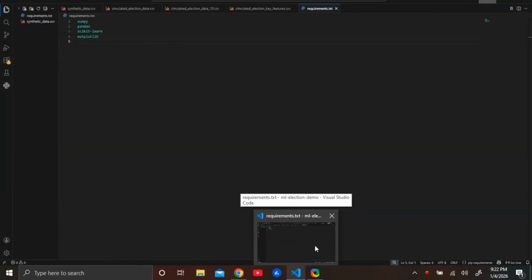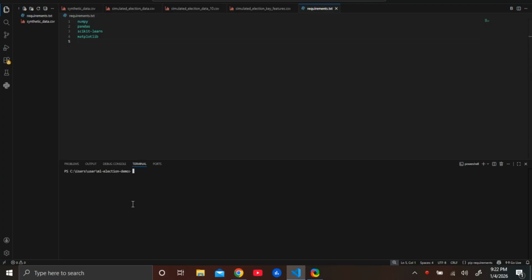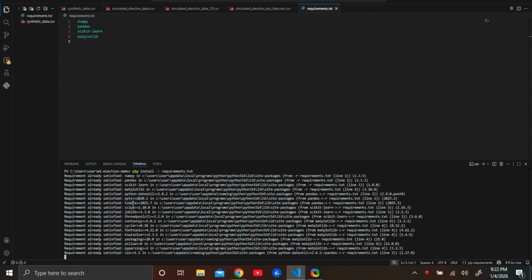Once we've saved our simulated dataset as synthetic_data.csv, the next step is to install the Python libraries we'll need. We'll be using NumPy for fast mathematical operations and handling arrays, Pandas to load, organize, and manipulate our data in tables, scikit-learn for building and training our machine learning model, and Matplotlib to create graphs and visualize results. You can install them all at once using pip.